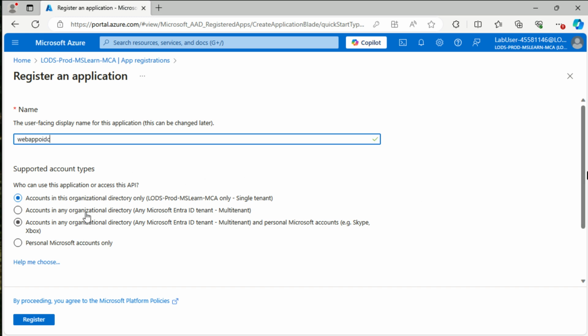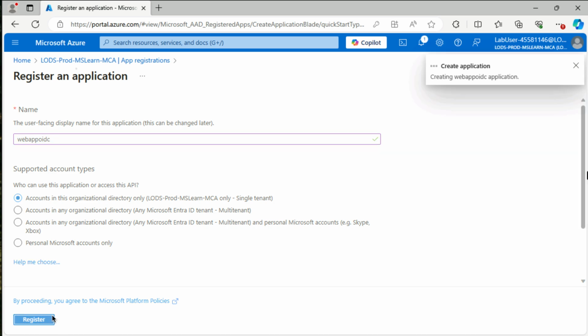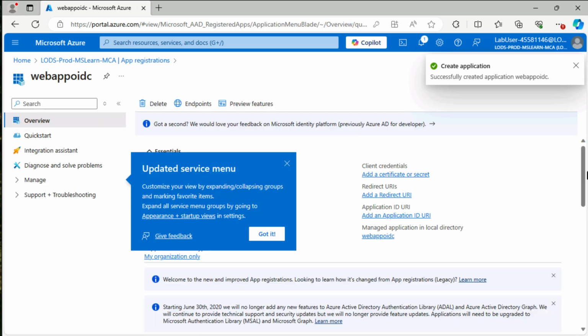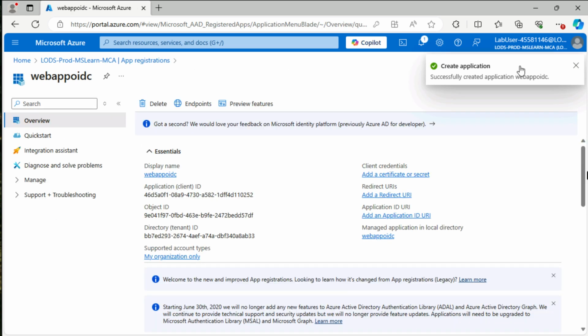The accounts that we want to support here are our internal ones, right? So we want to have this organizational directory only, single tenant. This way, only people who are working for our organization are going to be able to log in. All right. So good, that's done.